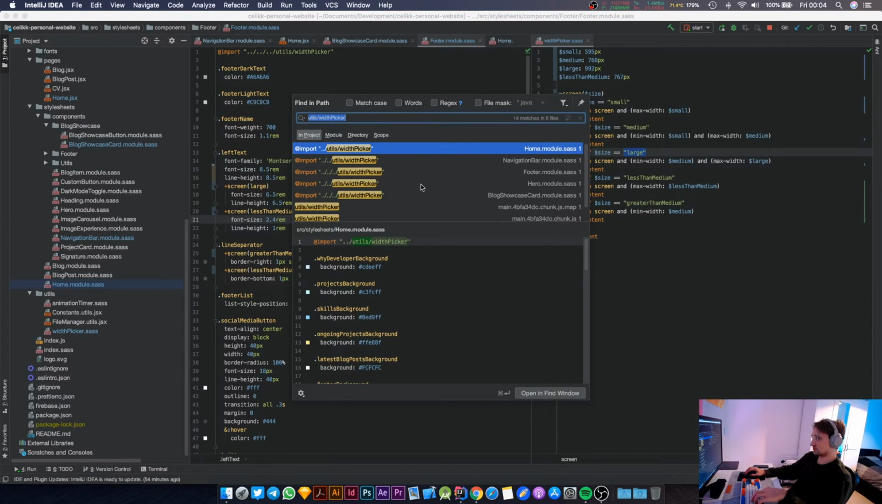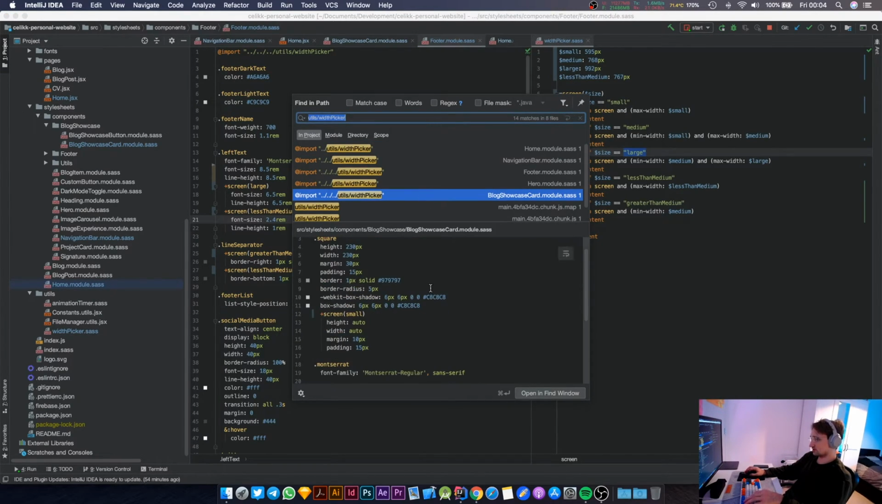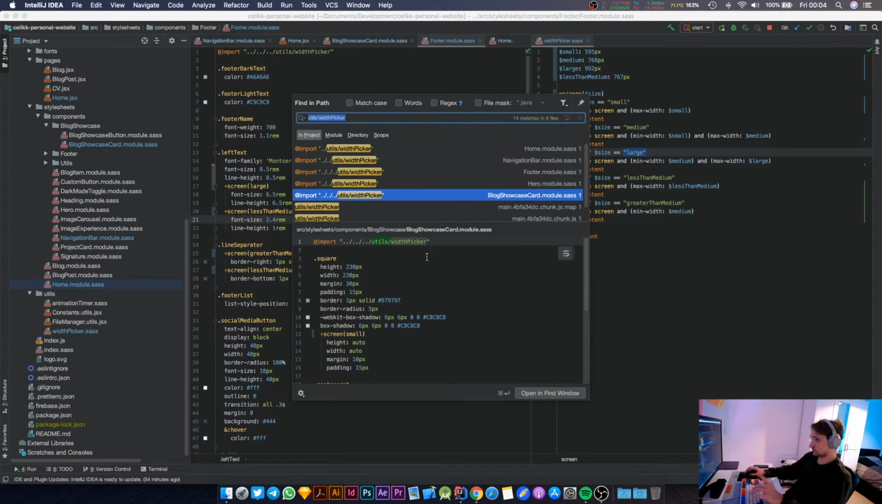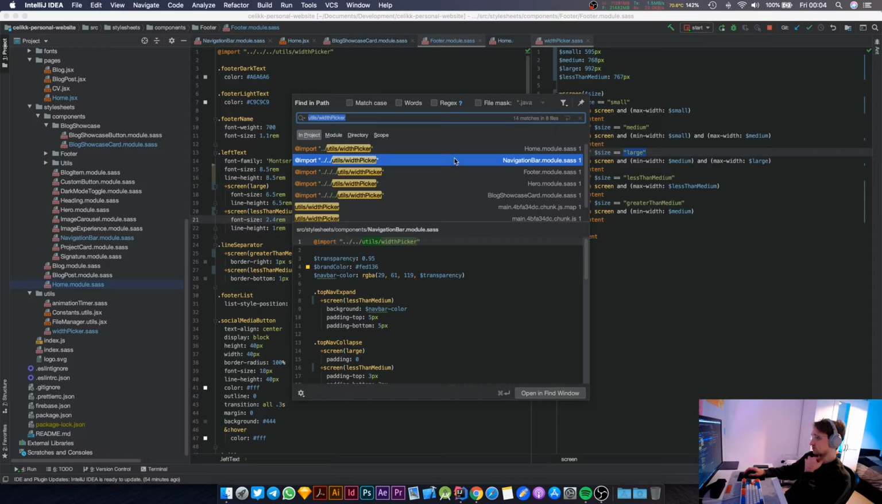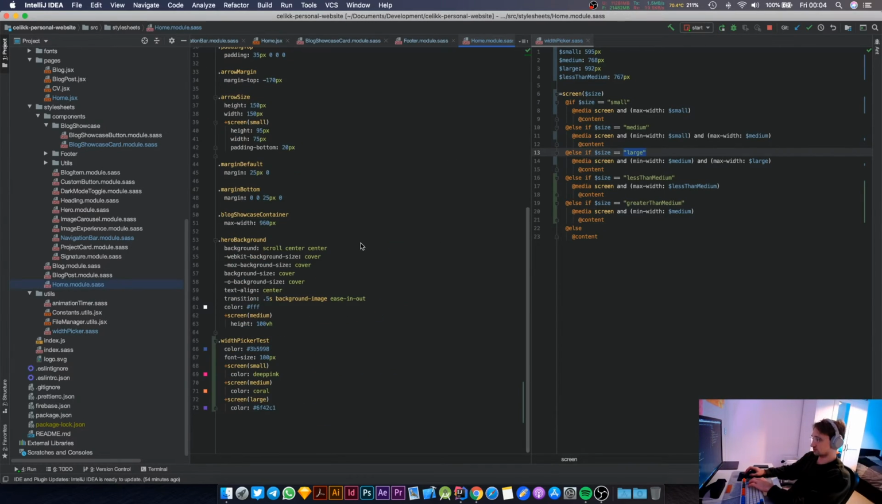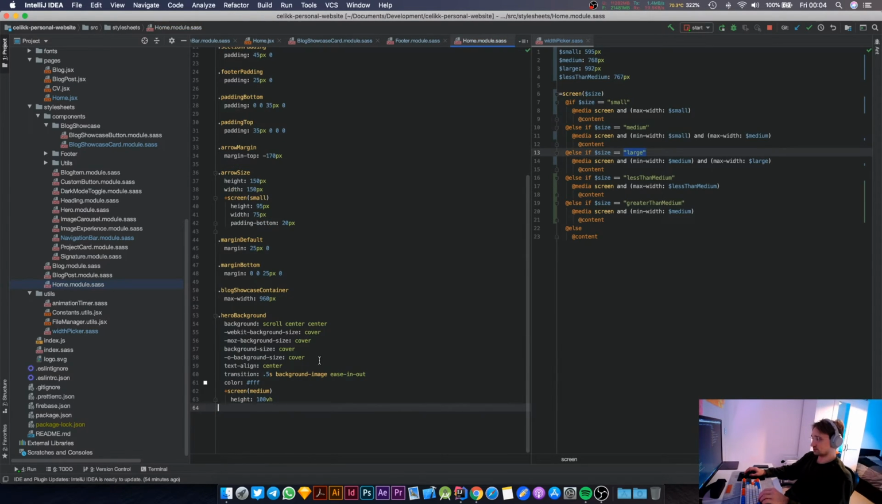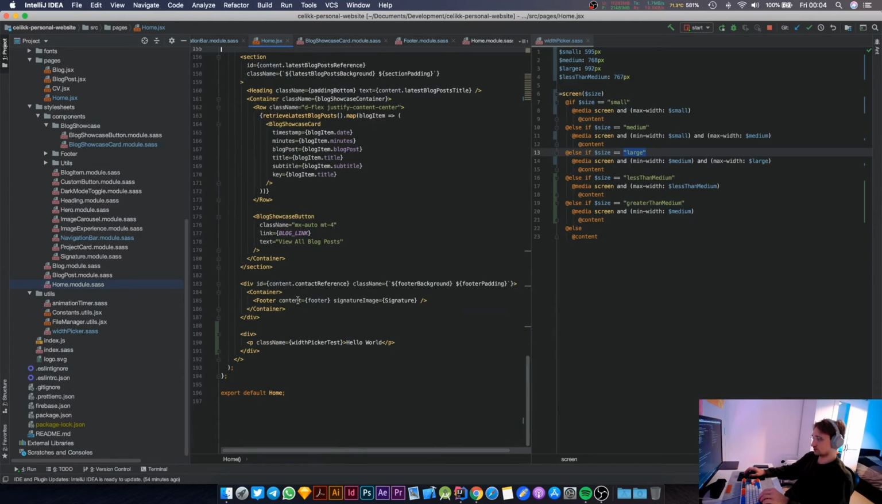Let's move on to the next one. So did we fix this one? This is the blog showcase. Yes, we fixed this one. We fixed the footer. Let's fix the navigation bar. No, actually, before we do that, let's continue with. We can get rid of that one, right? Let's revert this file back. And let's revert the home page back.